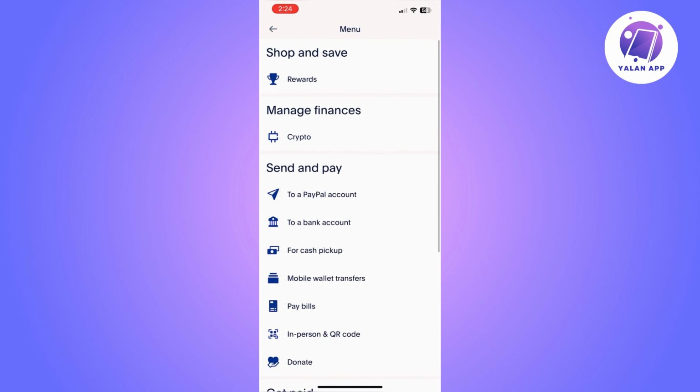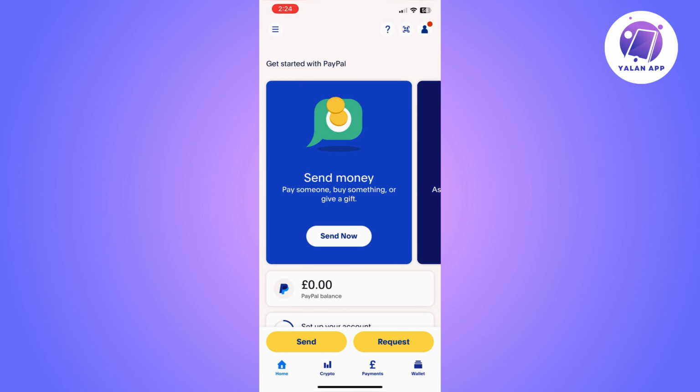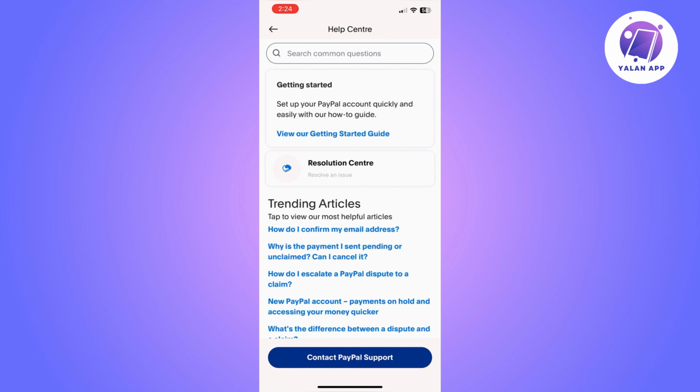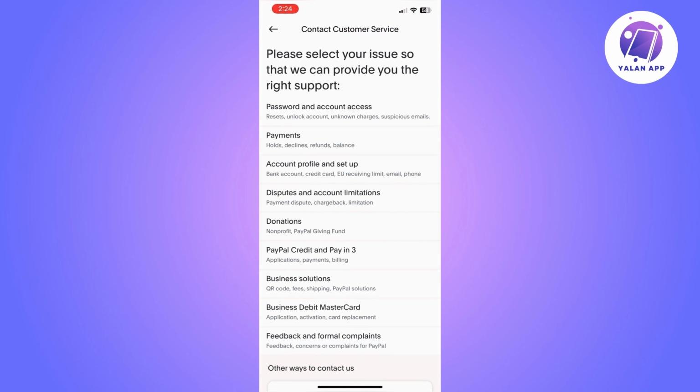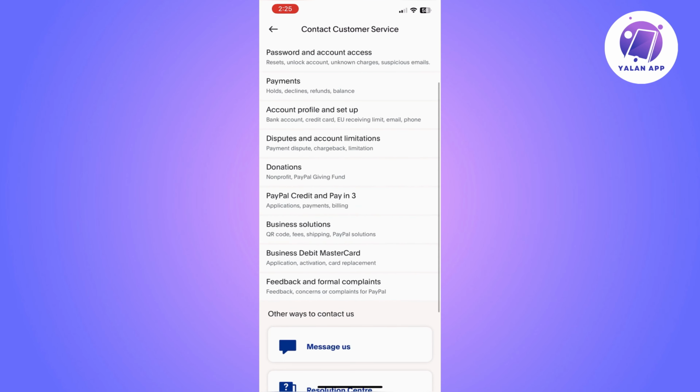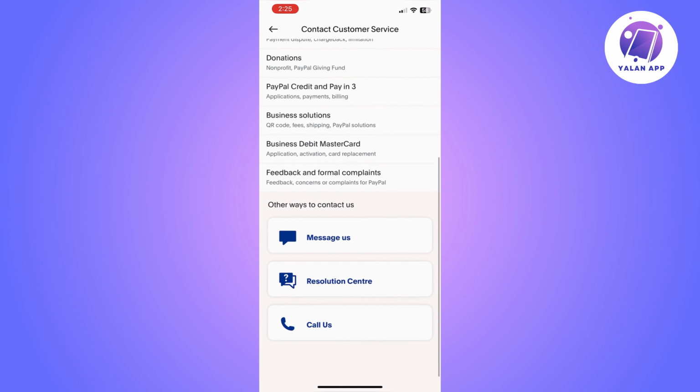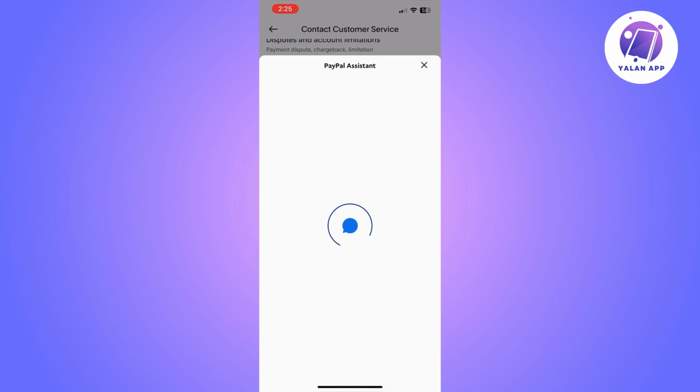So the only thing you can do to find your account number is to basically click on the help center and then click on contact customer service. Scroll down to find message us and click on that, and then it's going to take you to the PayPal assistant.